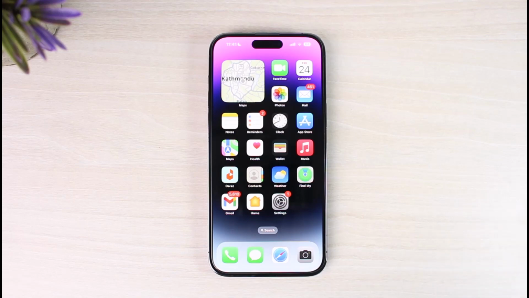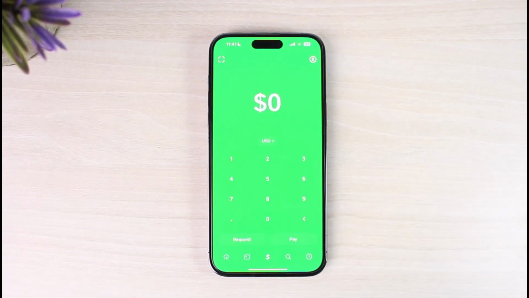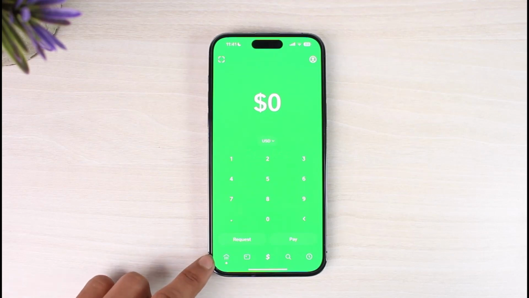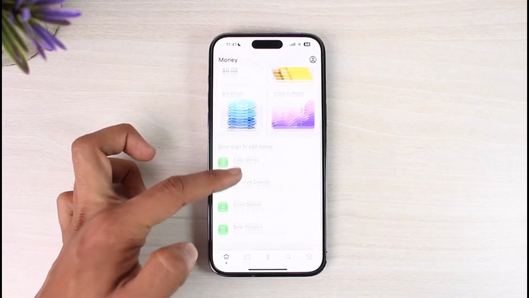If you'd like to deposit paper money or add funds with paper money, it's actually very simple to do that. All you have to do is launch the Cash App on your device. Once you launch Cash App, tap on the home icon, which is right over here. Once you tap on the home icon, you'll be able to see all sorts of information, where you have to scroll down to the bottom.